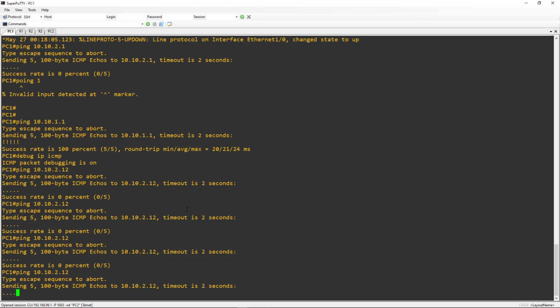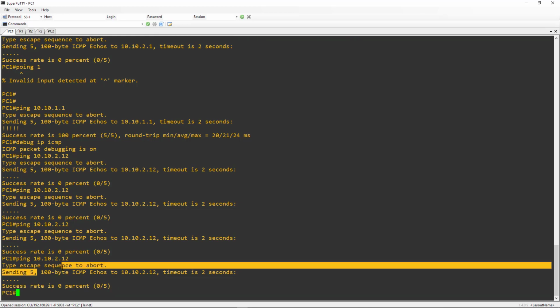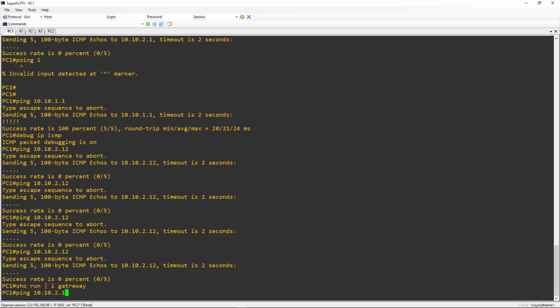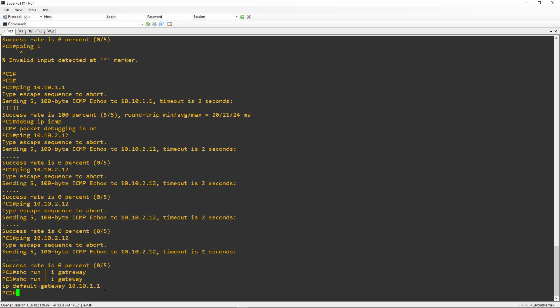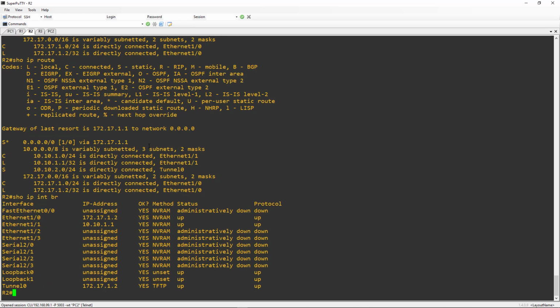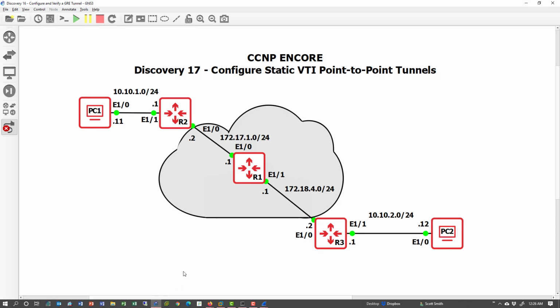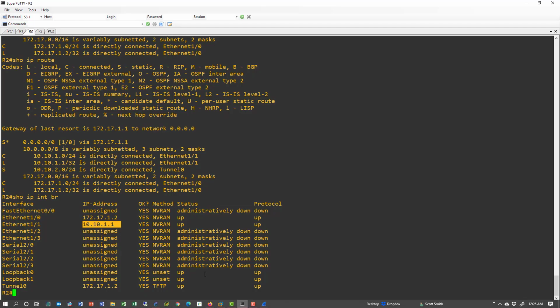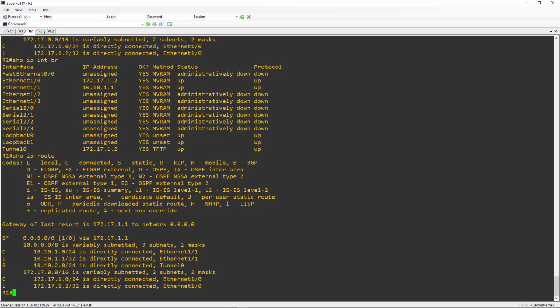Certainly, if you walk through the process, we know the traffic is leaving this PC. If I do a show run, include gateway, the traffic is being sent to 10.10.1.1. Show IP interface brief, 10.10.1.1 is here. The interface is operational. It is the appropriate interface, 1.1. And this router has a static route for the 10.10.2 network.